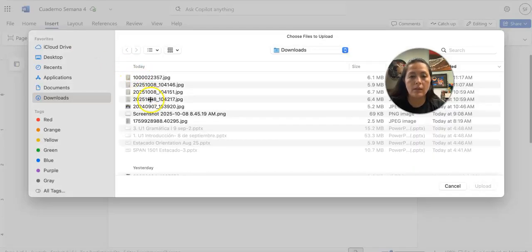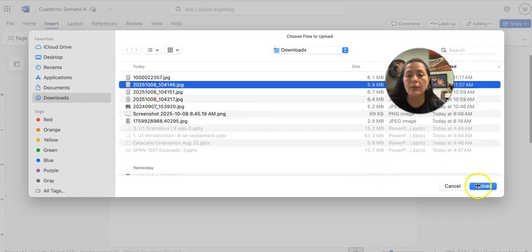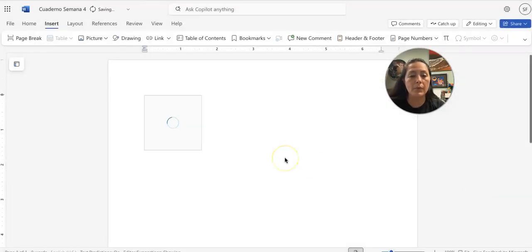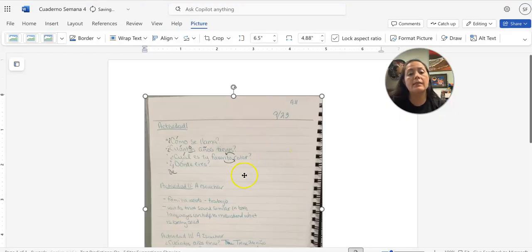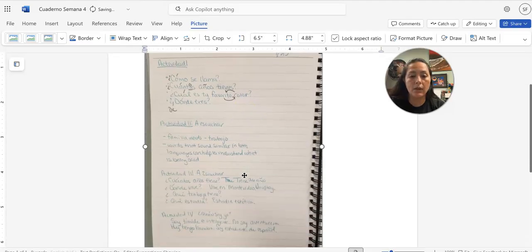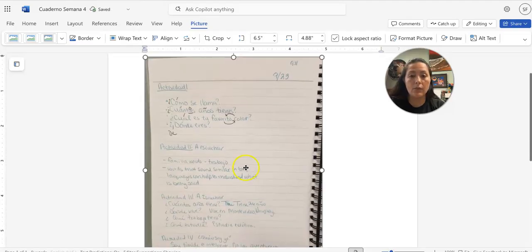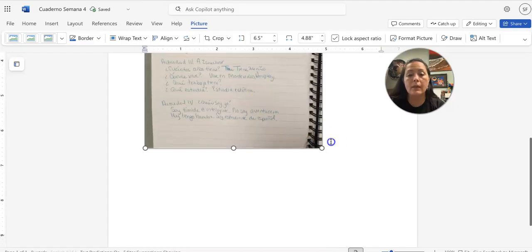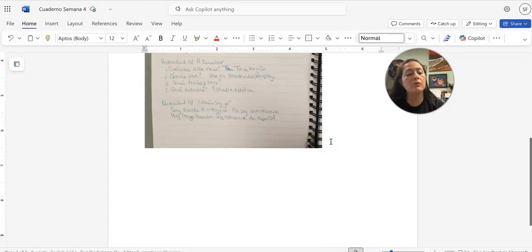And we're about to see if these are in order. They may not be. We're going to have to reorder them, but that's okay. There we go. Yes. So there's Actividad 1, 2, 3, y 4. So these are notes from 9/23. Now, if you leave it here, it is going to continue to delete this photo. So we're going to push Enter.